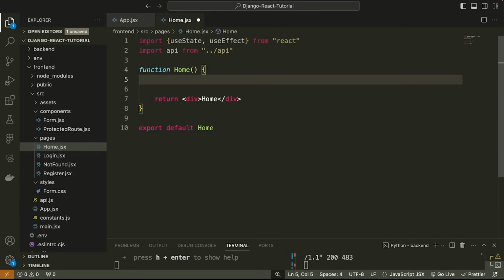So we're going to need to keep track of all of the notes that we have that we've already grabbed from the server, because the first thing we'll do when we load this page is we'll send an authorized request to get all of the notes that we've created. So let's do that first. We're going to say const notes, setNotes is equal to useState, and this will be an empty array.